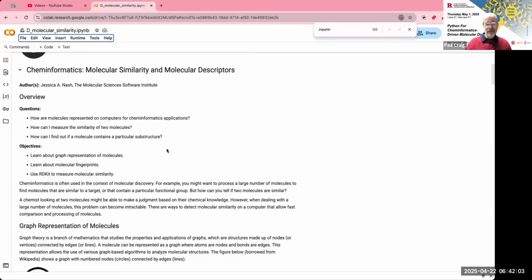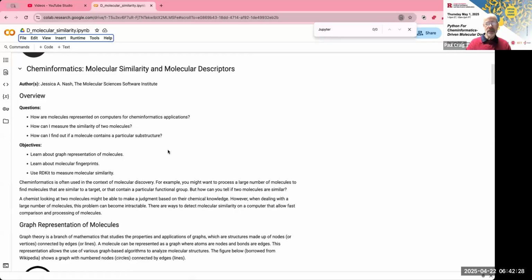The writing here is really very good. I think I'm just going to read it. For example, you might want to process a large number of molecules to find molecules that are similar to a target, or that contain a particular functional group. But how can you tell if two molecules are similar? A chemist looking at two molecules might be able to make a judgment based on their chemical knowledge. However, when dealing with a large number of molecules, this problem becomes quite intractable. There are ways to detect molecular similarity on a computer that allow fast comparison and processing of molecules.